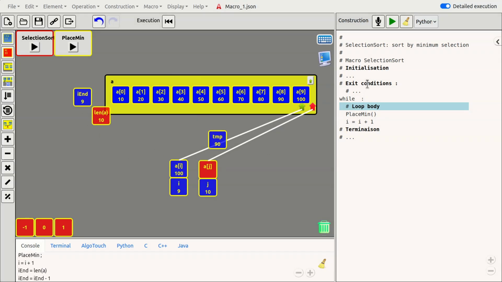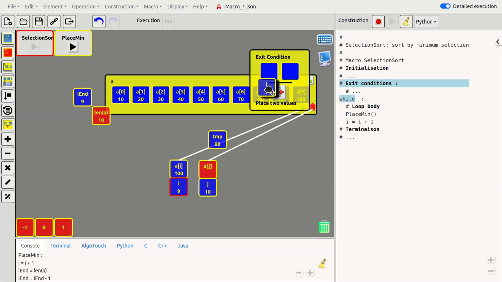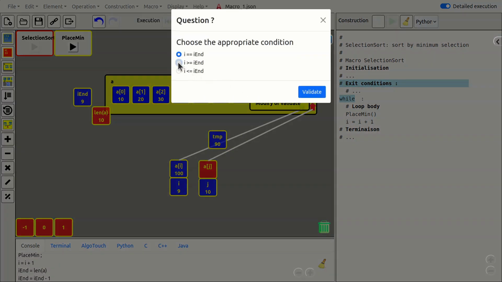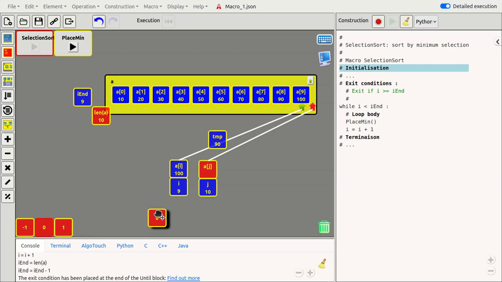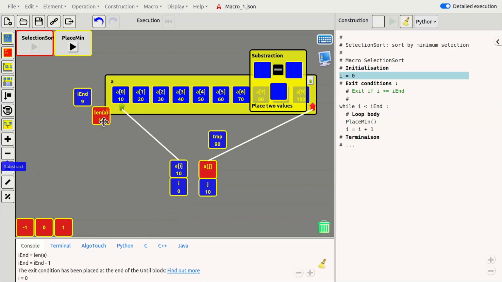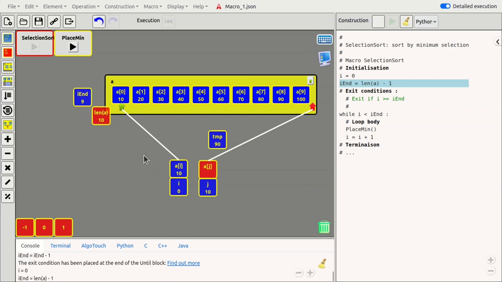Select exit conditions in the code. Put AlgoTouch in recording mode. Drop I and IEND. Choose the condition I greater or equal IEND in preference to I equal IEND. The exit condition has been added and the continuation condition I less than IEND has been added to the while of the Python code. It remains to add the initialization. Set I to 0 and IEND to len A minus 1. The macro code is now complete.